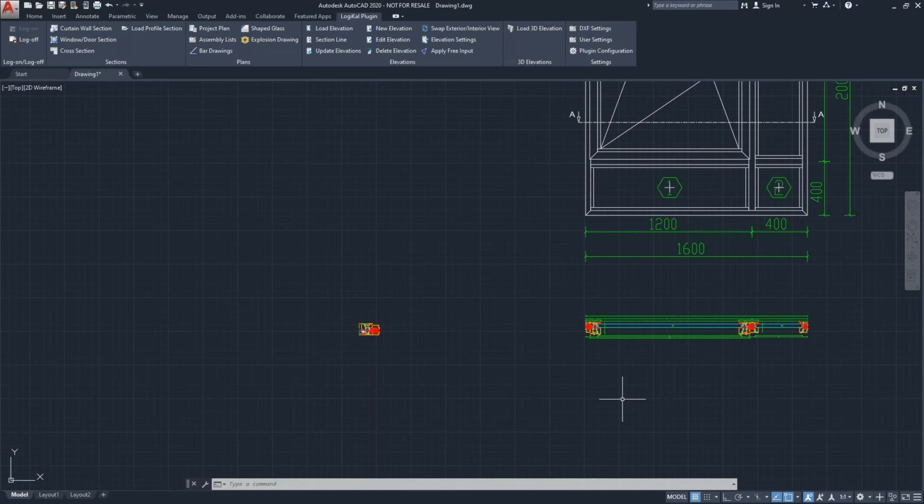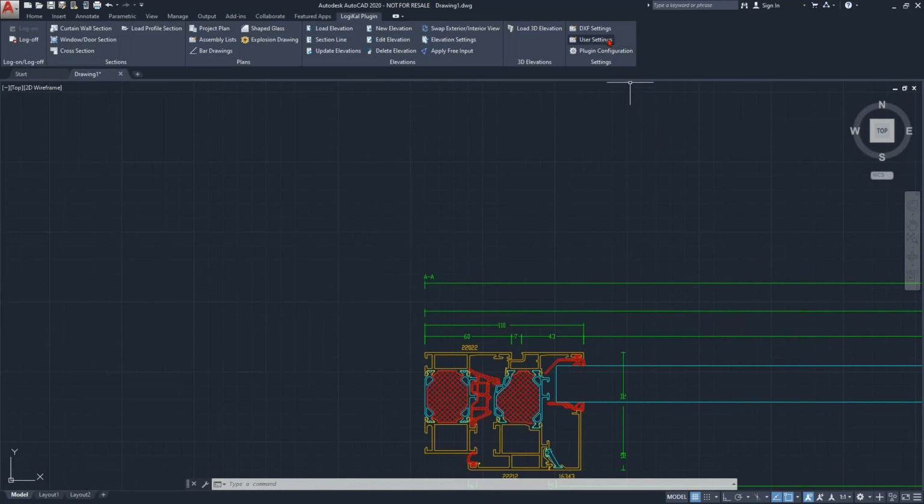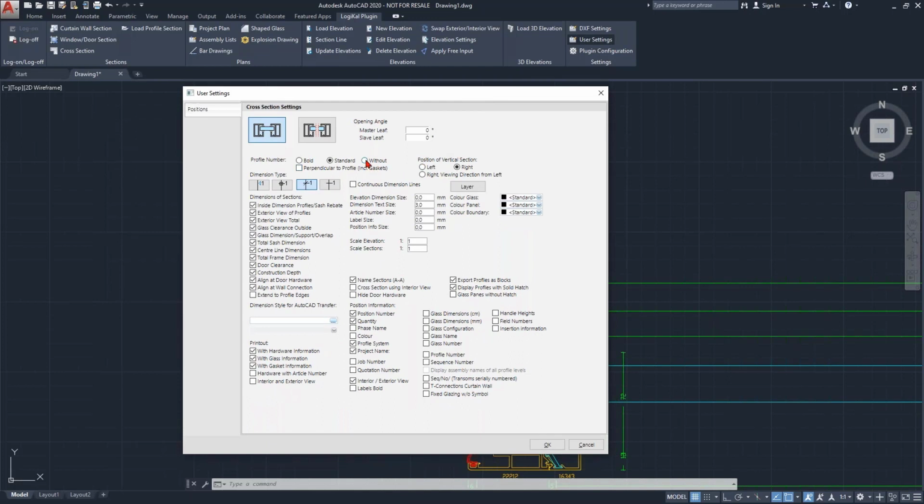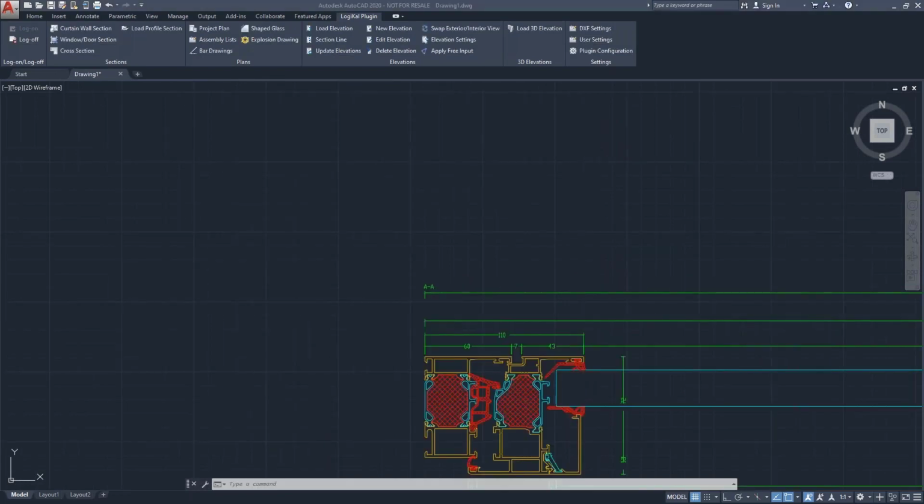Also, if you want some other settings, as an example for the sections, if you don't want to see the profile numbers, you can change this here in the user settings. As an example, we take it without the profile numbers, but everything else is also possible here. One click on OK, and everything is updated directly. Okay, with this we have now looked at how to deal with the situation when a colleague changes something directly in LogiKal and your drawing has to be updated.